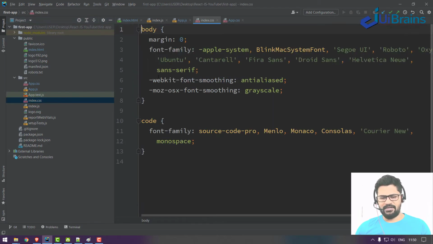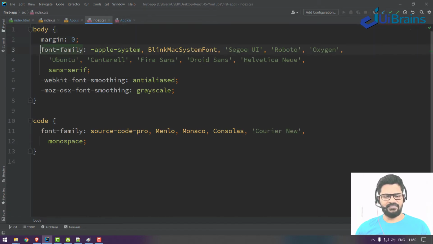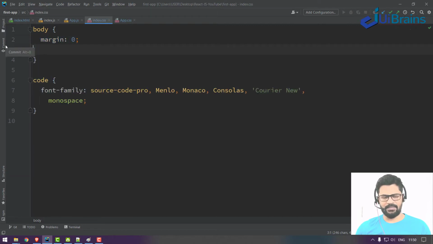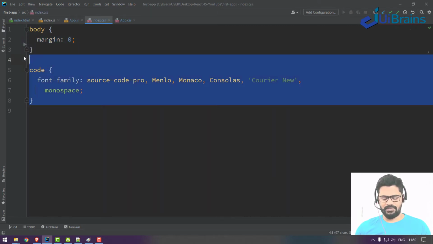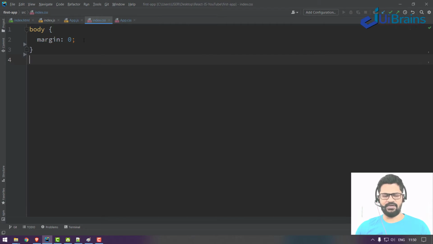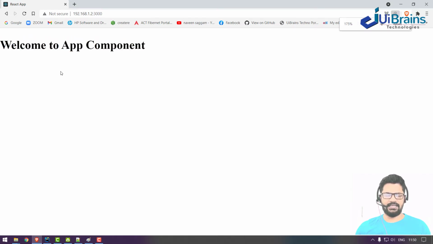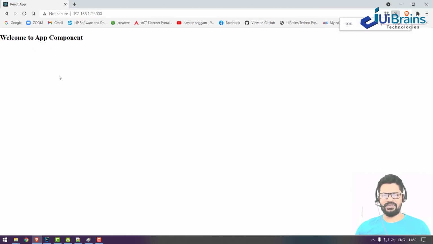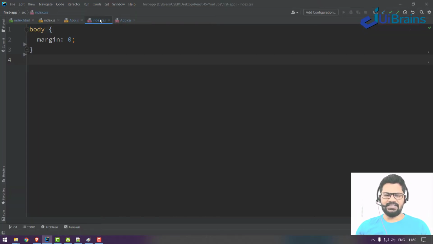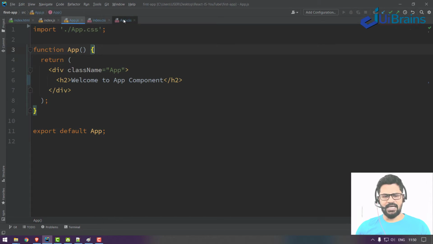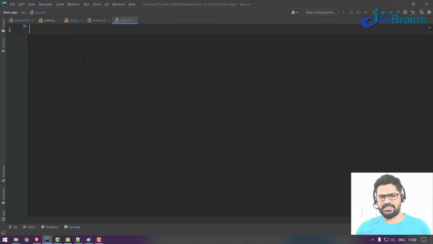So if you go inside of index.css, see the font family, Roboto, Oxygen, Ubuntu, all the things are there, right? So I remove them. I remove the code font family also. This is given only margin 0. So I don't apply any font family. So what happens? It gets the default font family, Times New Roman, as per the browser. Got it? Okay. So remember this is the global style sheet and this is app.css, only app component specific CSS file.